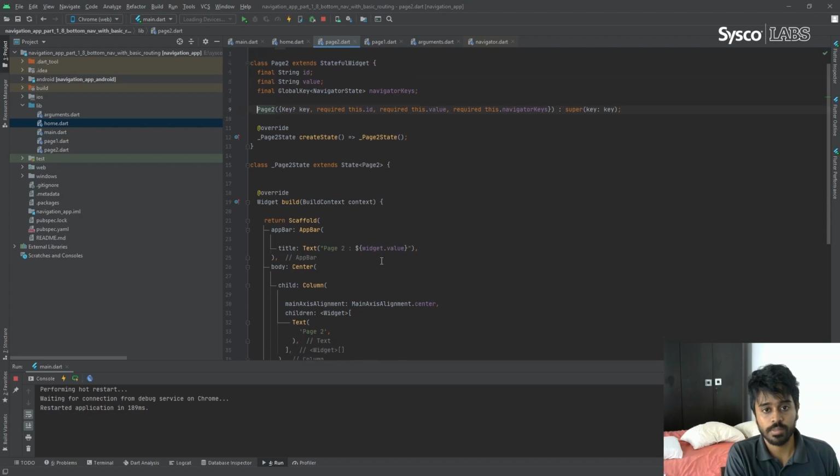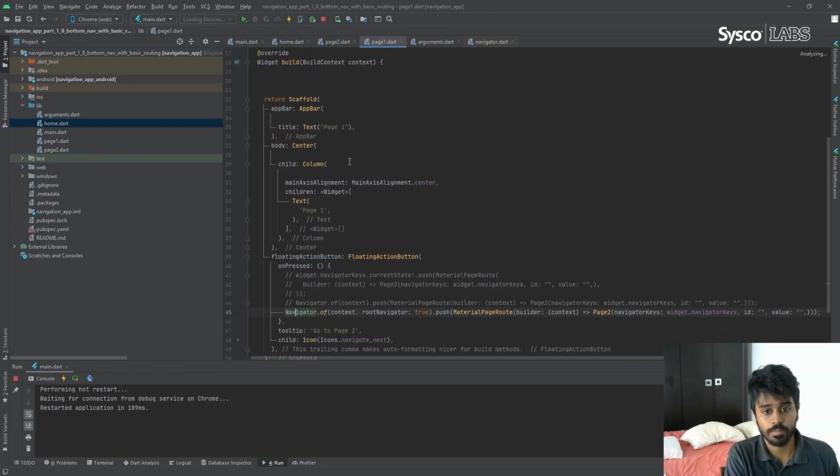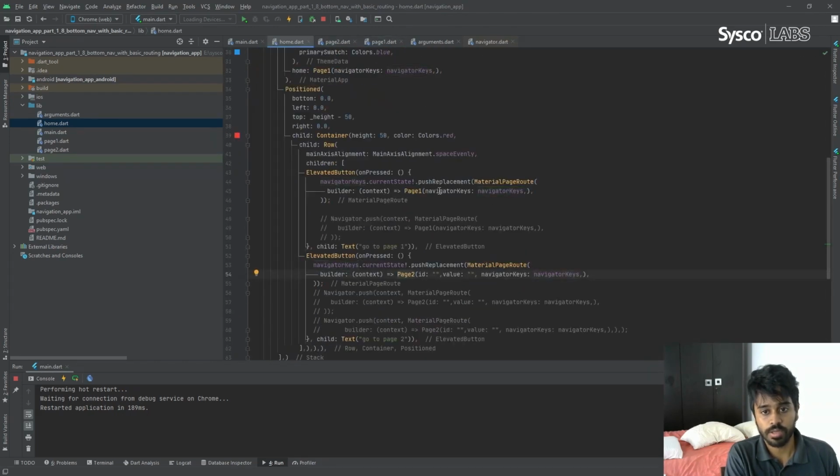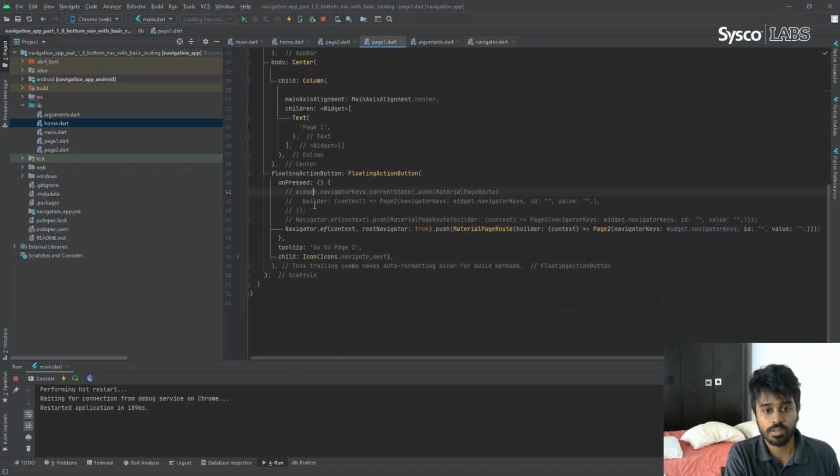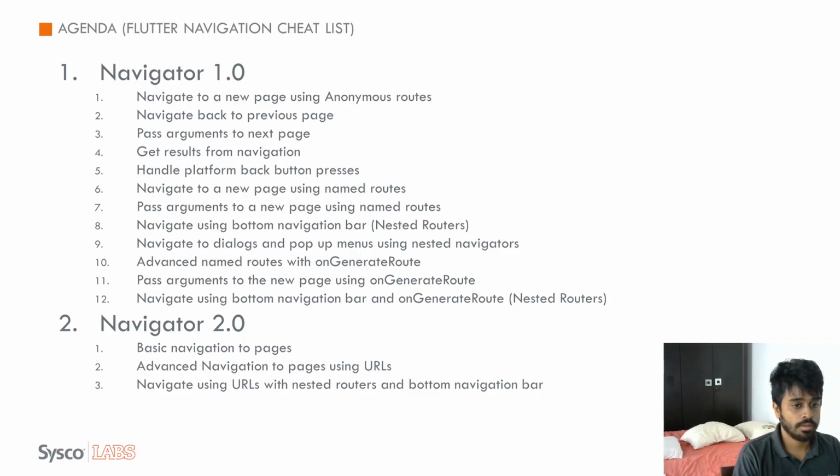So you can basically use, I mean, page 1 also I have passed it here, and then you can use all these 3 methods to use the root, I mean the inner navigator, to navigate to the pages you need. Okay, so here I have covered navigating using the bottom navigation bar using nested routers.